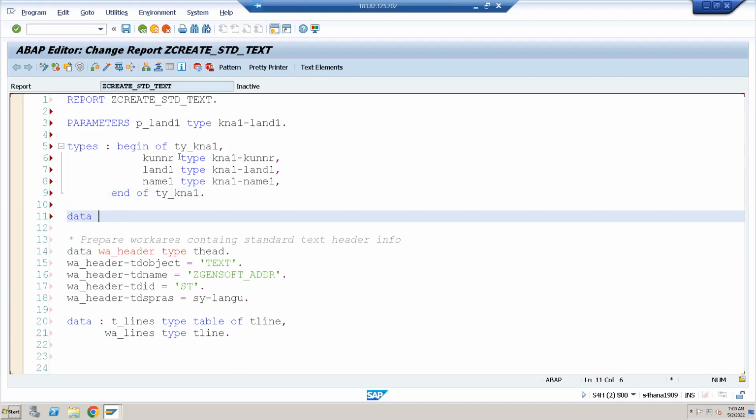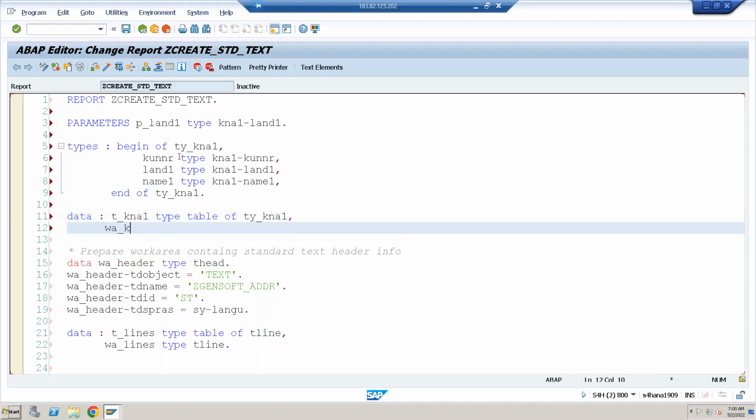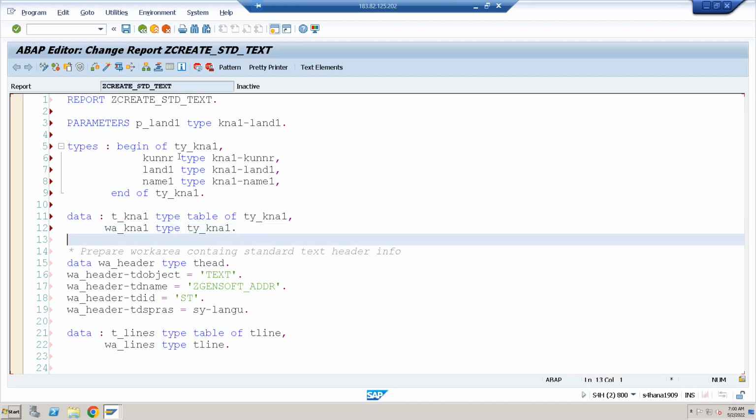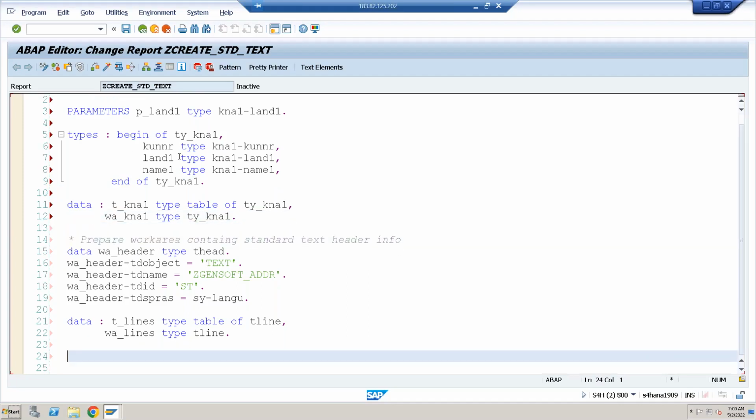K. So based on this, I'll declare internal table T_K1 type table of T_K. Declare a work area W_K1 type T_K. So I declare internal table and work area. So somewhere here, say get.